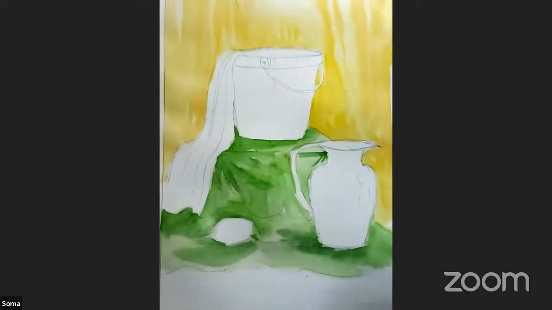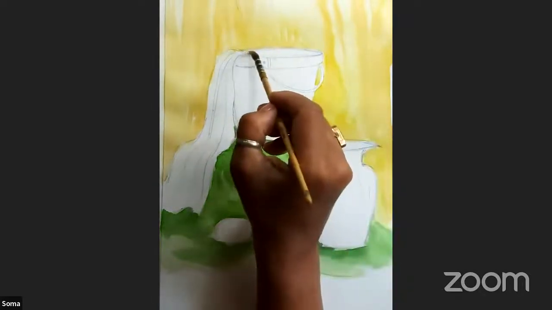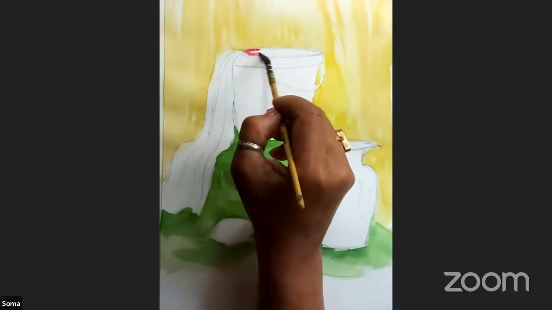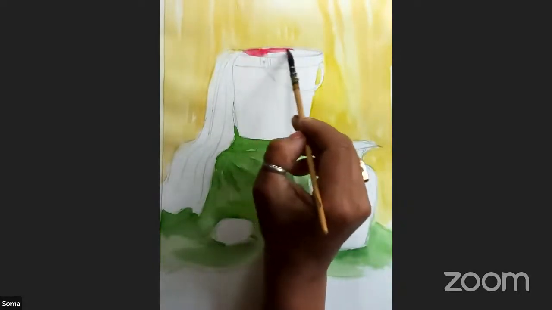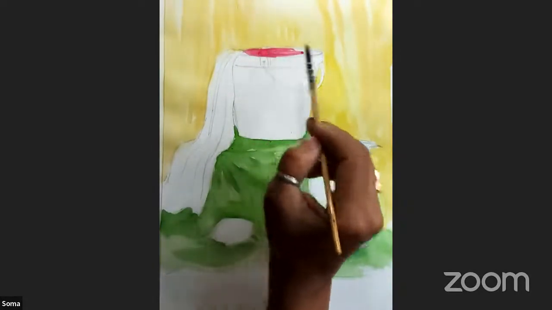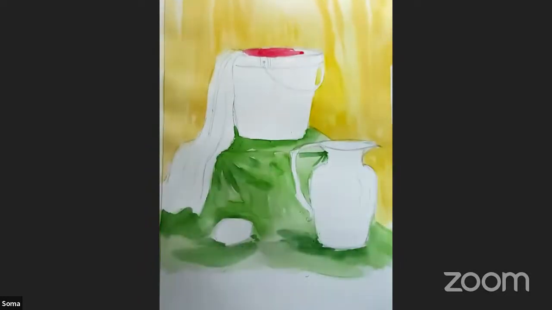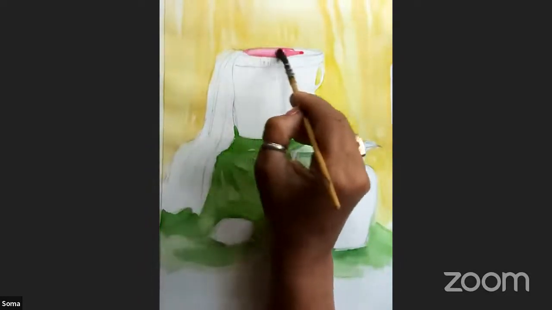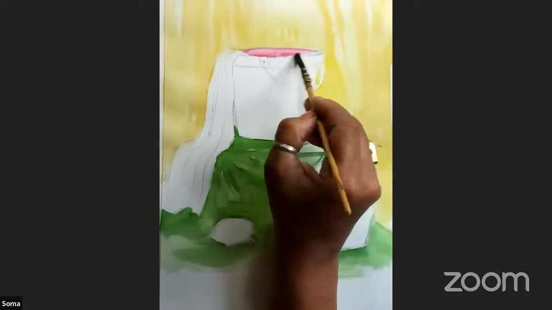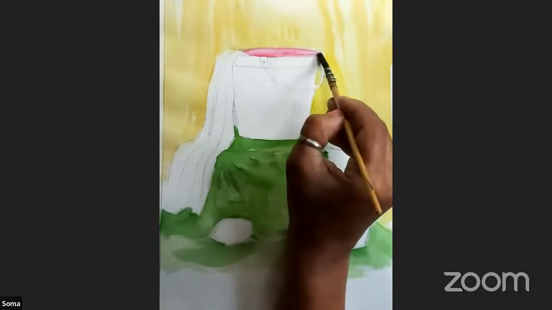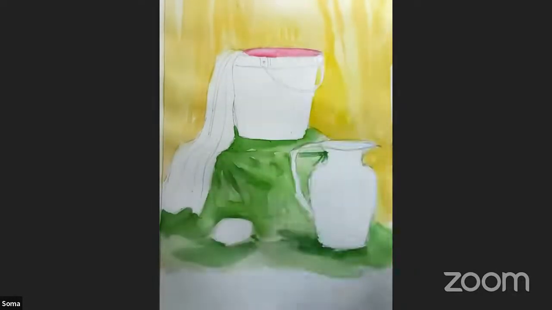Okay, now by this time the area of my bucket is dry. So I am doing kind of a red color in the bucket, pinkish red, you may say. This is the inner part of the bucket. Again, a very basic shade.